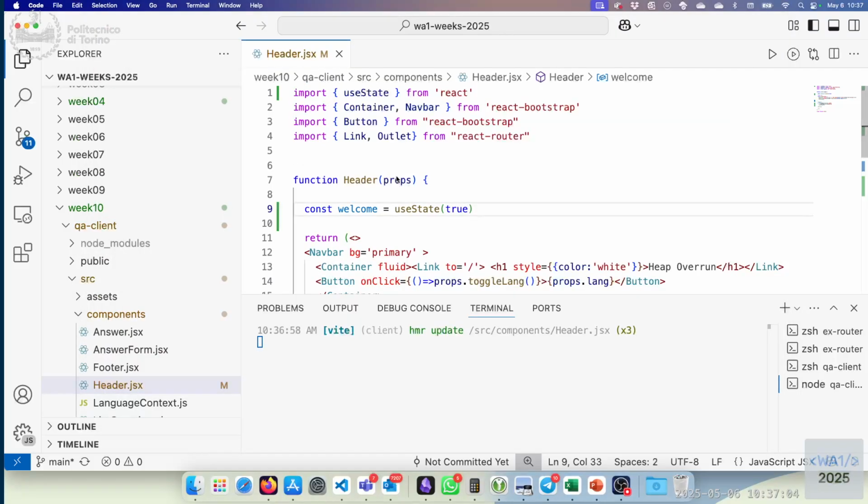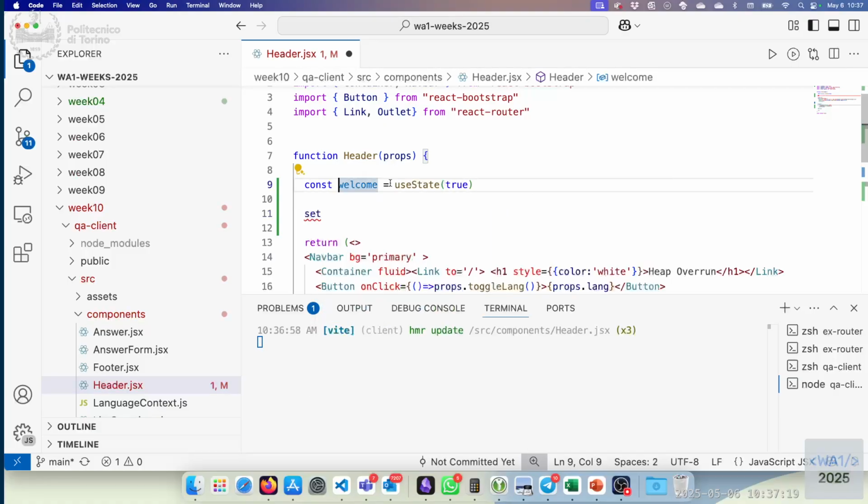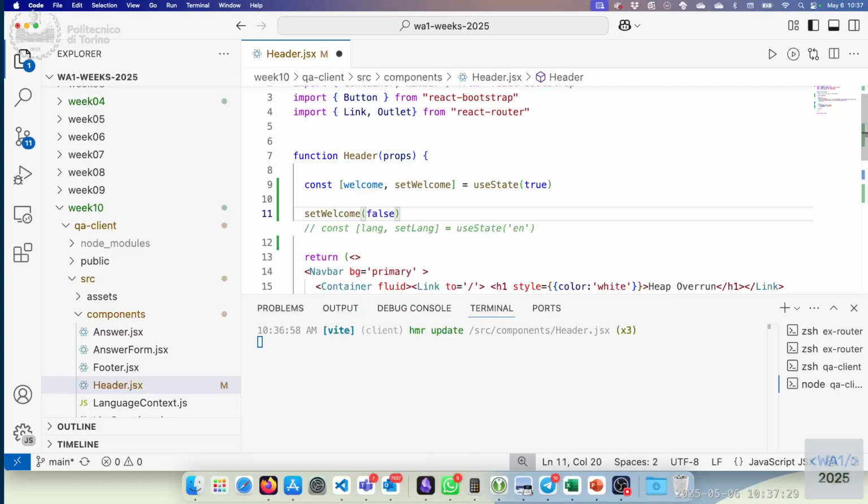The trick is that we want this variable to become false after 2 seconds, for example. We need to call set welcome. Sorry, welcome. I'm missing the function. Set welcome to false after 2 seconds. But so we can set a timer for that, and in the callback of the timer we put the set welcome message.